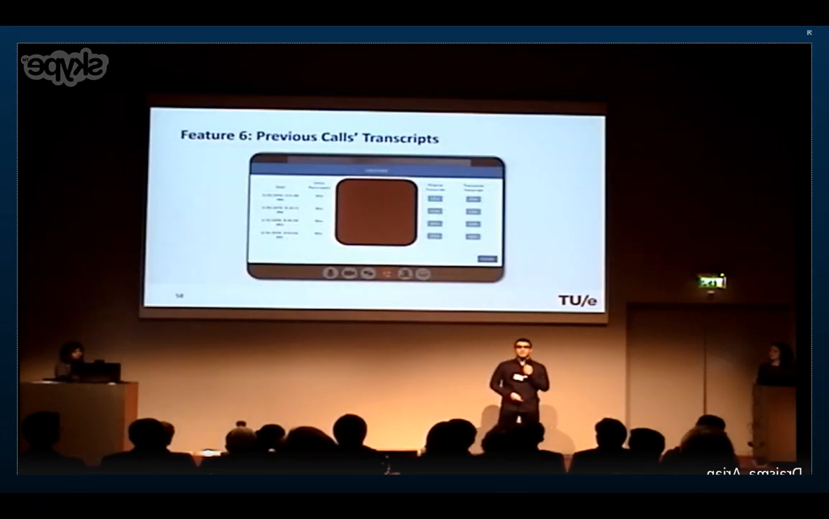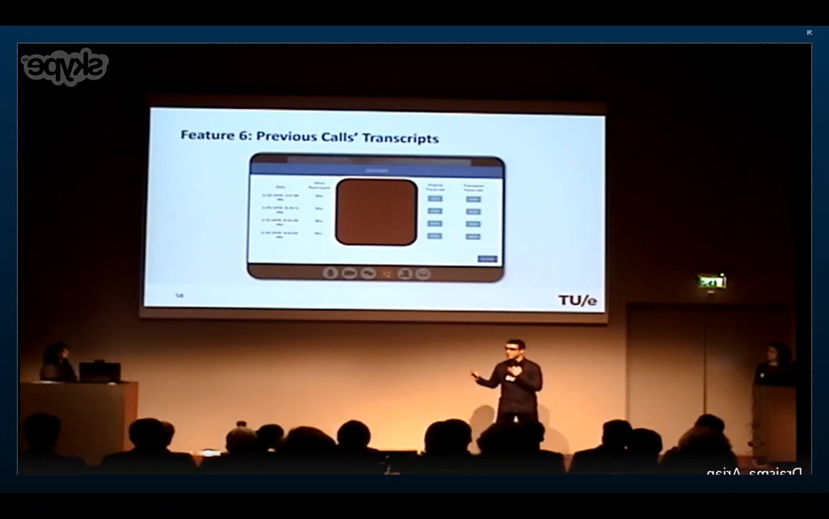So each participant can, before he starts the call, look in the transcript of a previous call. By this feature, we kind of finished the first phase of the project, which is supporting the multilingual conference. And we start thinking what we can do next.